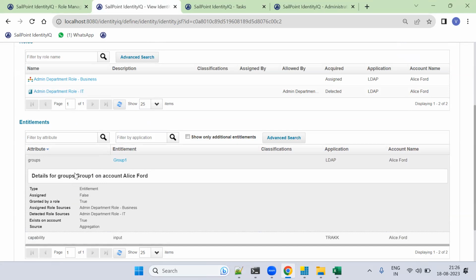Okay. An entitlement can be directly requested for the user, right? Correct. You can go to manage user access, select Alice Ford, select entitlement group 1 and submit it. So is it assigned directly to the user or through a role? That's why it maintains all this information here. It's granted by a role. Which role? The role name also comes here. So if that entitlement is directly assigned, then it's set to true.